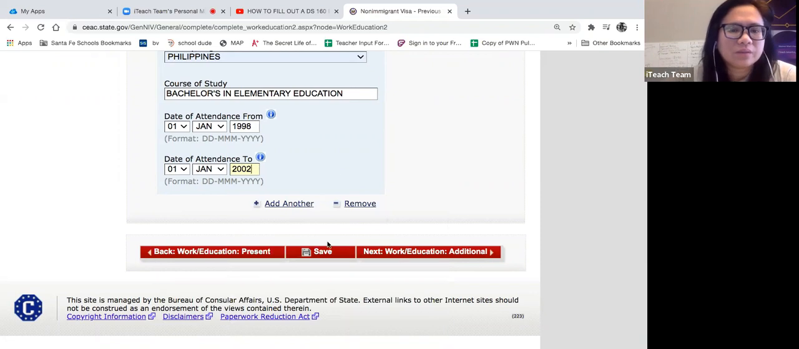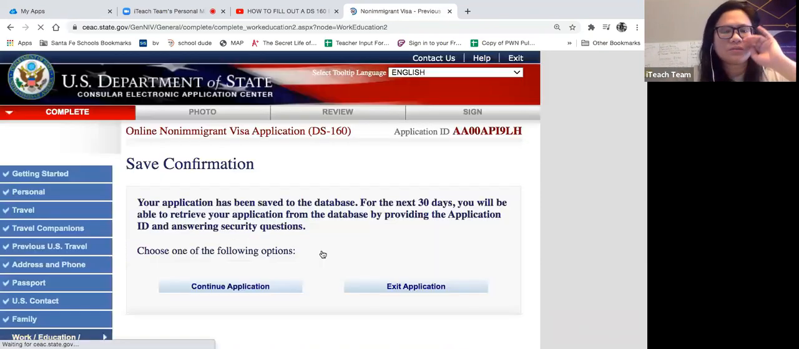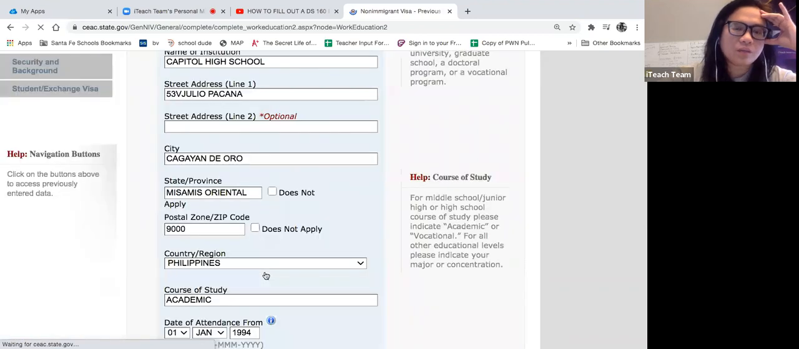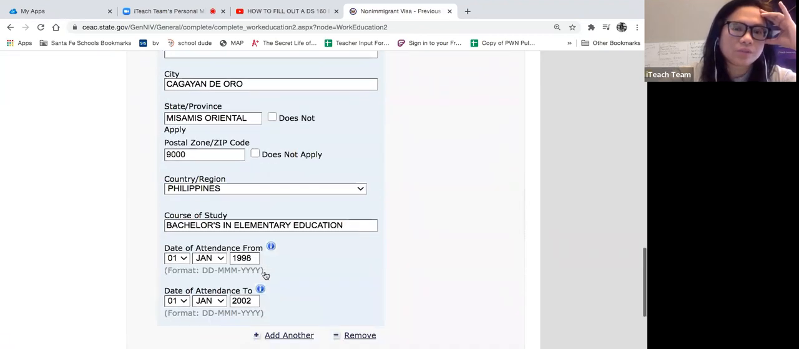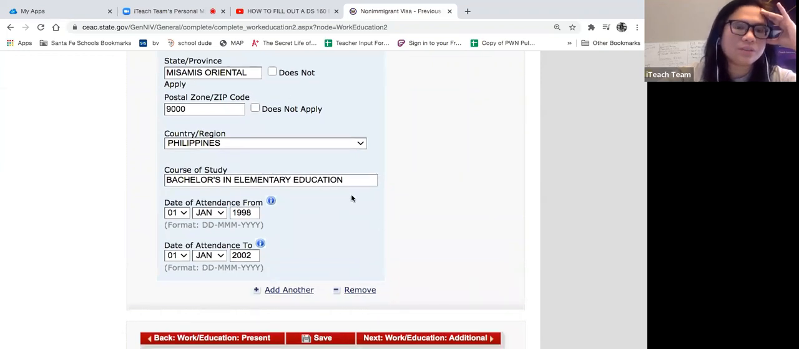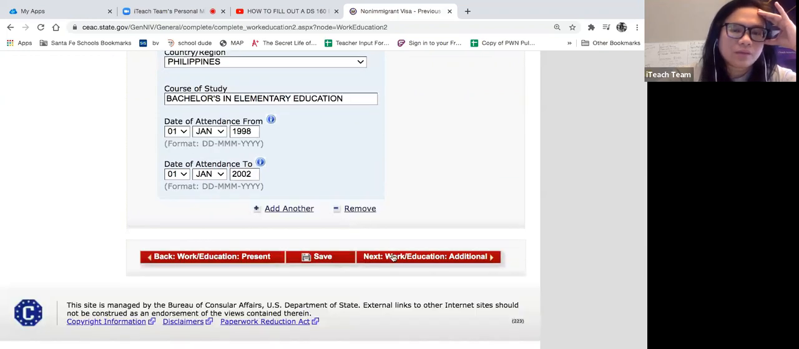2002, rather. Save. Now, if I don't have a master's degree, don't have a doctoral degree, then I'll just stop with a bachelor's degree. You can also include if you only completed the complete academic requirements of your master's degree, you can still include it here. All right. Now I'm ready to go to the next page.